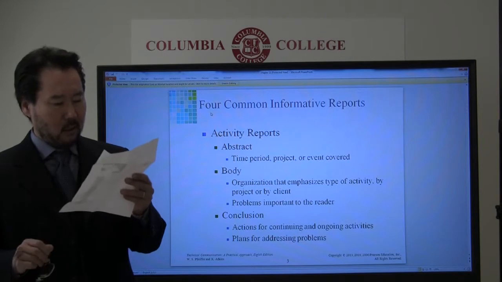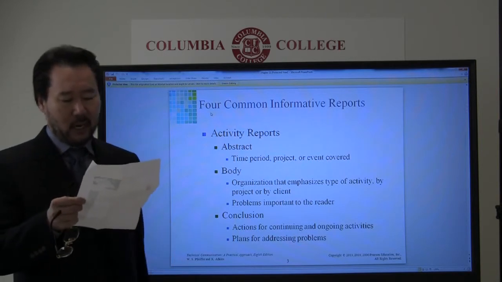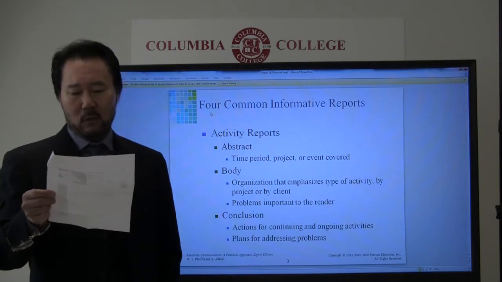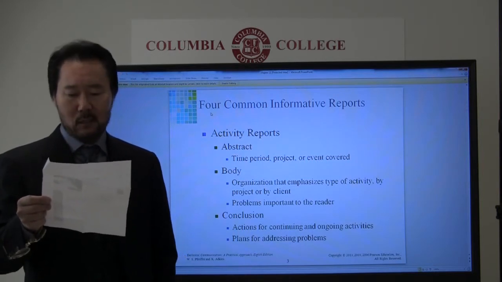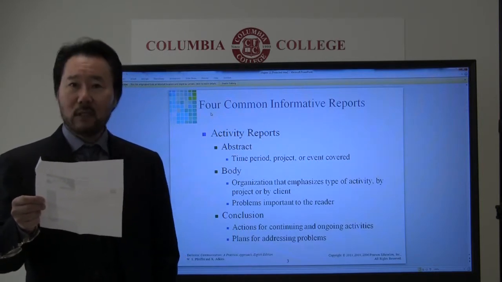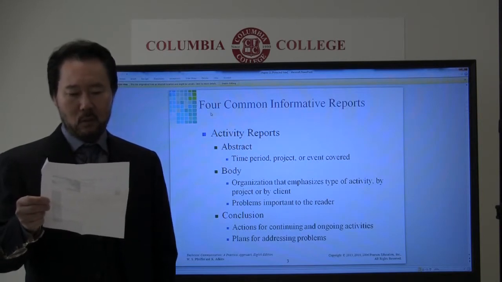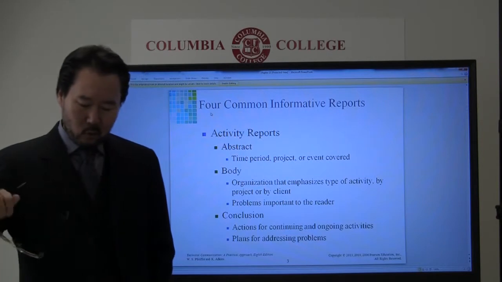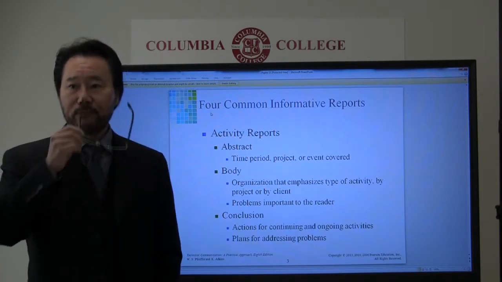Then it also goes through another 4 types of analytical report. First one is a problem analysis. Second one is recommendation report. Third one is feasibility studies, and fourth one, equipment evaluation.